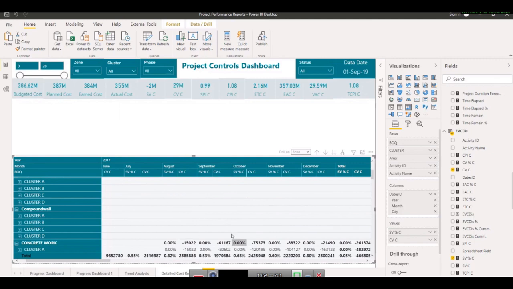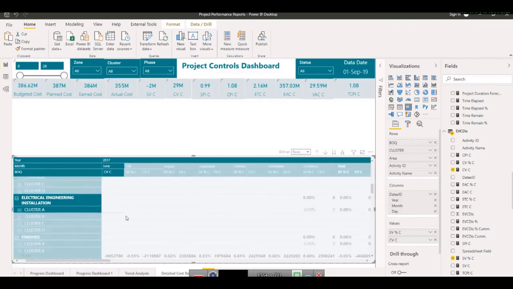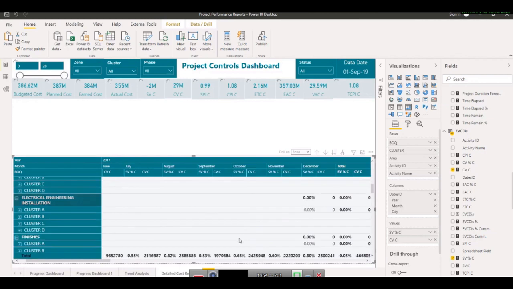See, schedule variance, cost variance, both are coming together, so it's a subjective thing again, whether it is readable or not. Let's see.